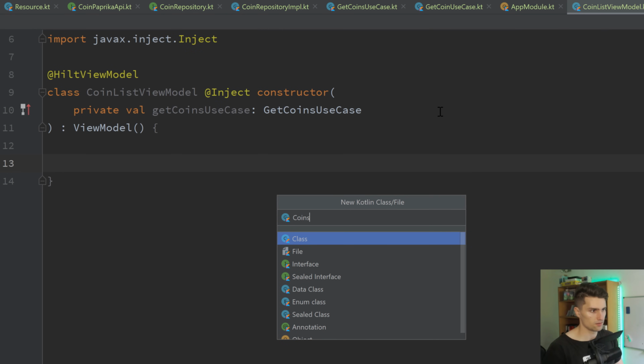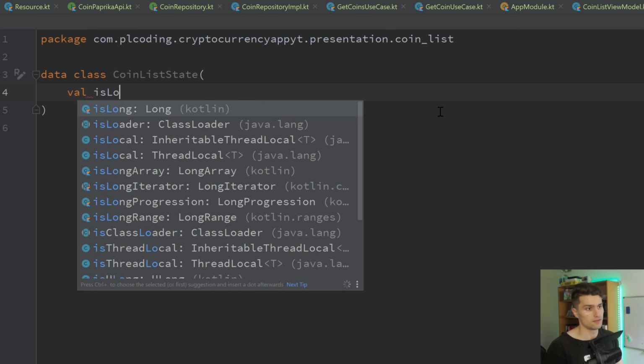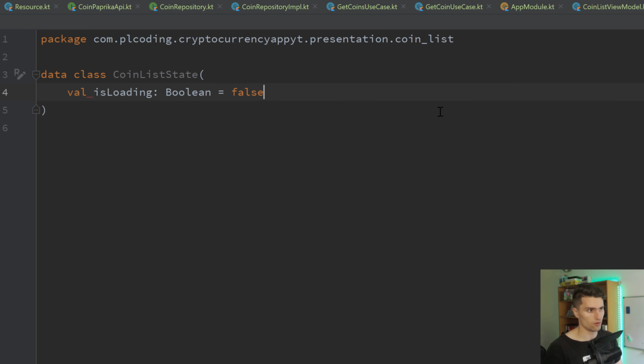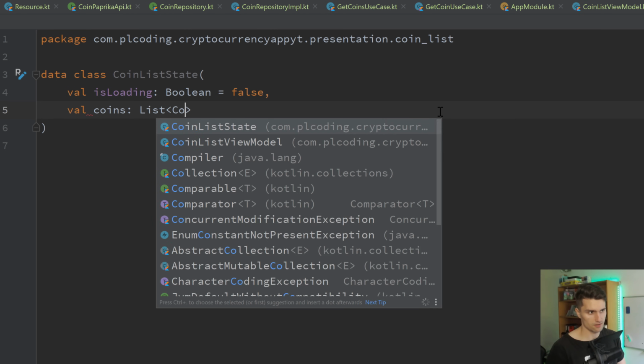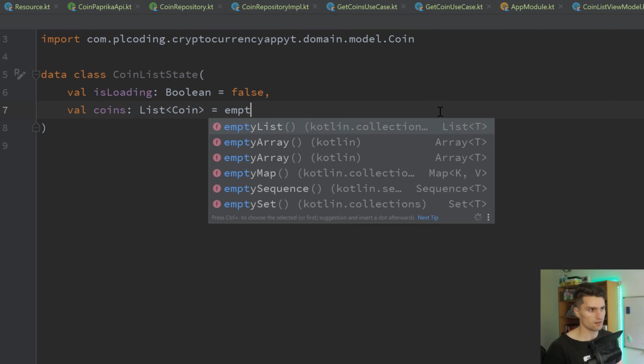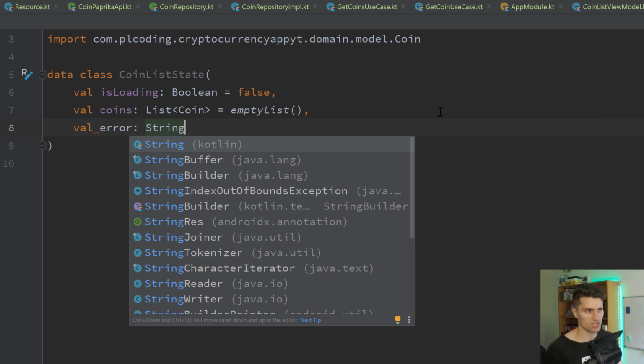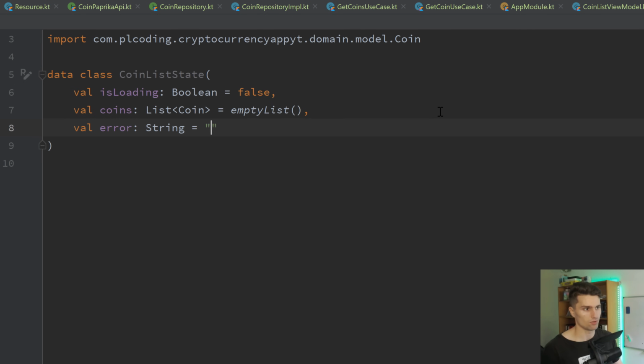Called CoinListState, I would say, which will be a data class, and that contains a val isLoading, which is a boolean and false initially. It contains our coins, which is a list of Coin, so this one here from our model package, which is an empty list by default. And it contains a potential error, so a String, which is equal to an empty string by default. So we don't have any errors at all.